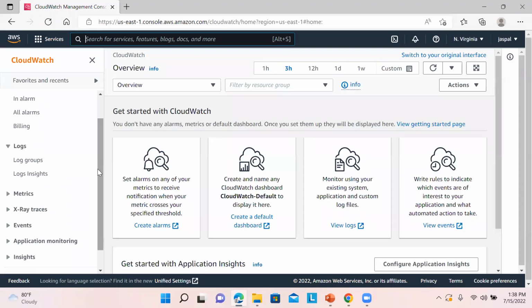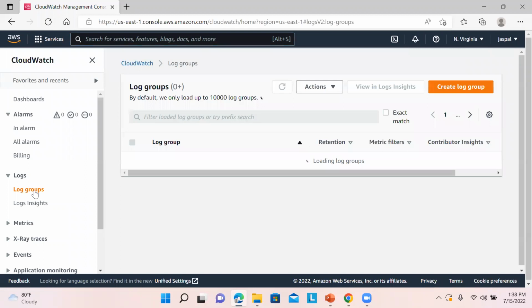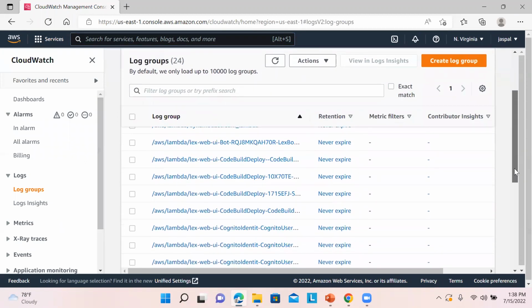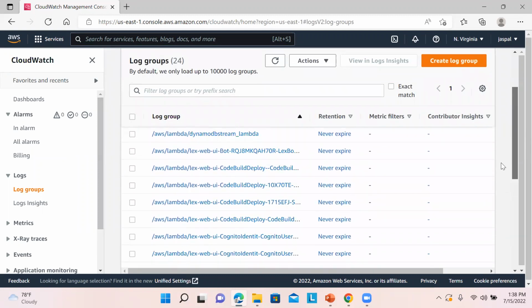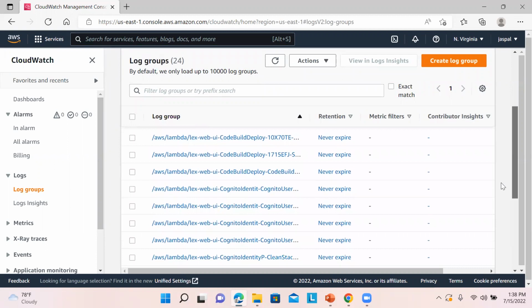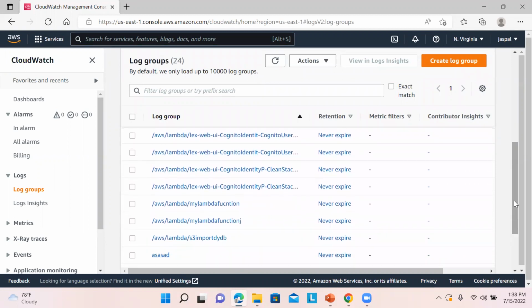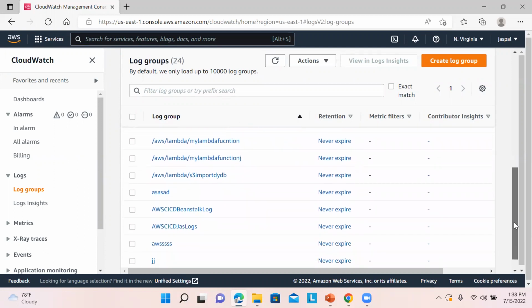Now in this one, I'm not going to touch the alarms and all that. I will make a separate video for that. If you go under the logs, there are log groups, by which all the logs are filtered and grouped together. If you see, there are so many logs for CodeBuild and deploy. Actually, these were made when I was working on DevOps videos that I will be uploading soon.